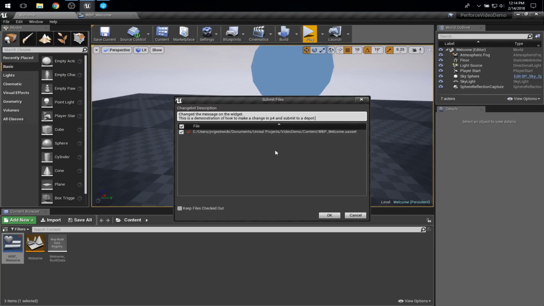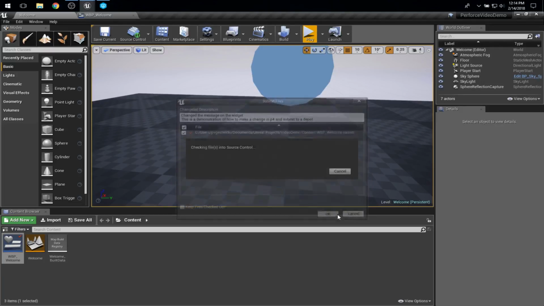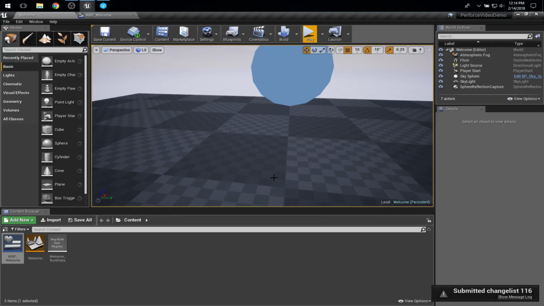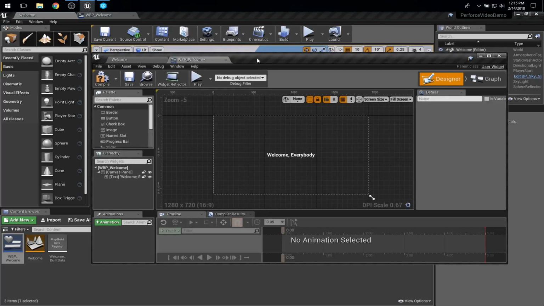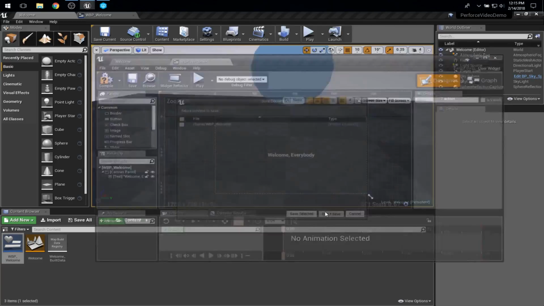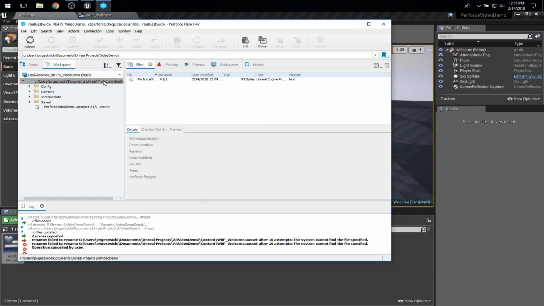There's an option here to keep these files checked out, although generally when I'm working, I'm submitting because I'm done with these files. I'm done having them checked out, and somebody else needs to be able to get them. So we can say OK here. Let's take a look at this from the perspective of the other workspace. Now, I've made a change to this file, but I can't save this change, which puts me in a sticky situation. So to keep life simple, I'm just going to close this instance and say don't save that change.